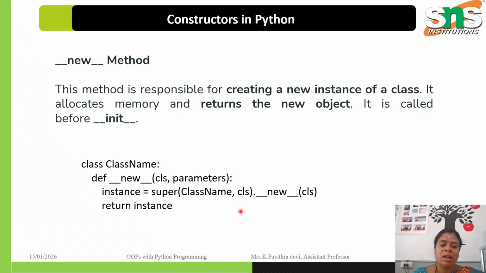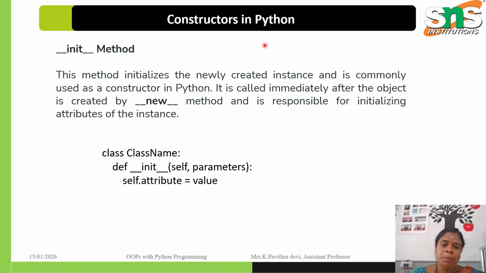Inside the method, the class name will pass to return the instance. The constructor runs automatically when the object is created. It initializes the attributes of the object. Its first parameter is always self, which refers to the current object. The __init__ method initializes the newly created instance and is commonly used as the constructor in Python. It is called immediately after the object is created.